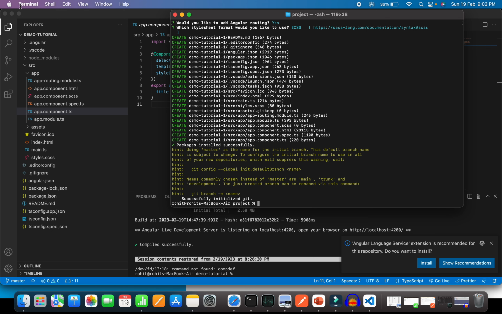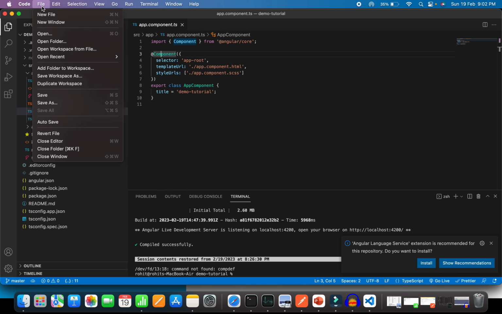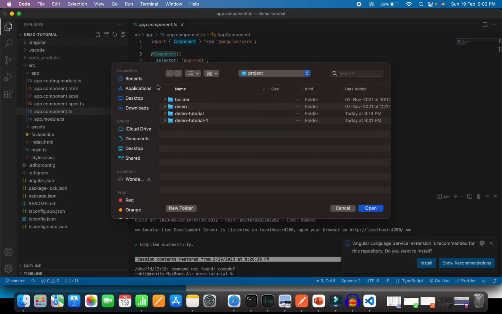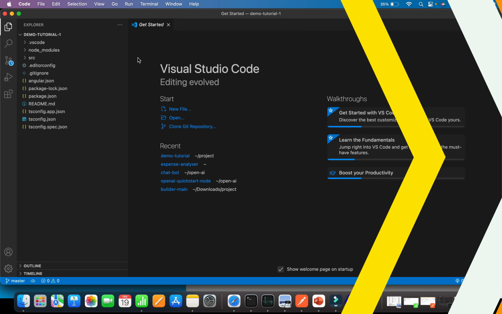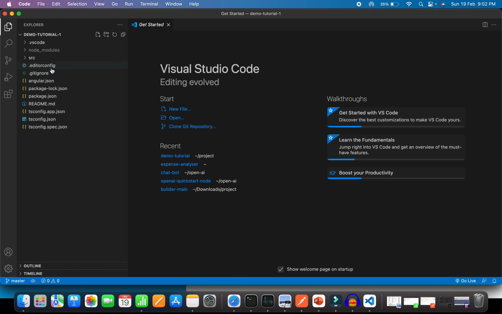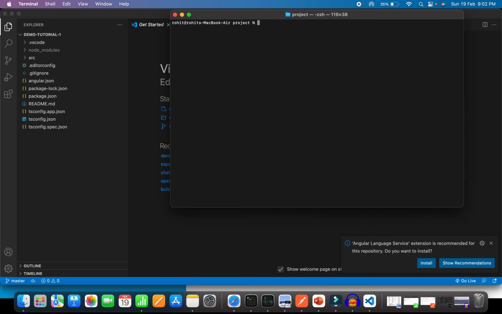I will open the project in the code editor, and to open this you can click on File, then click on Open Folder, and you can see demo tutorial 1 is created. Once you open this one, you will see all the required files are there for this demo tutorial 1, and next we'll see how we can run this.